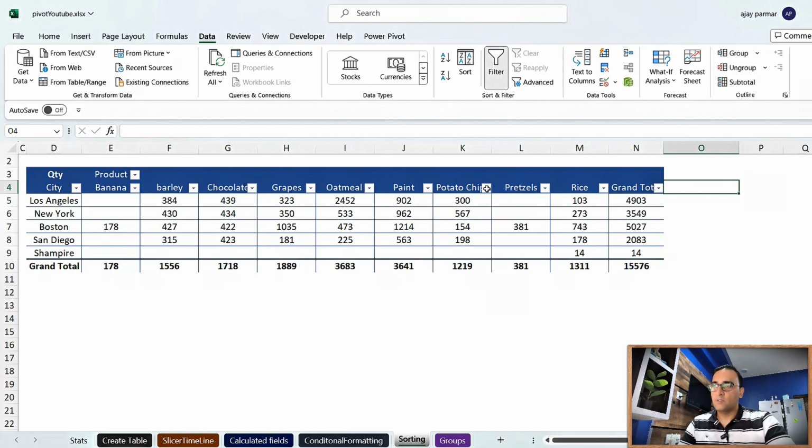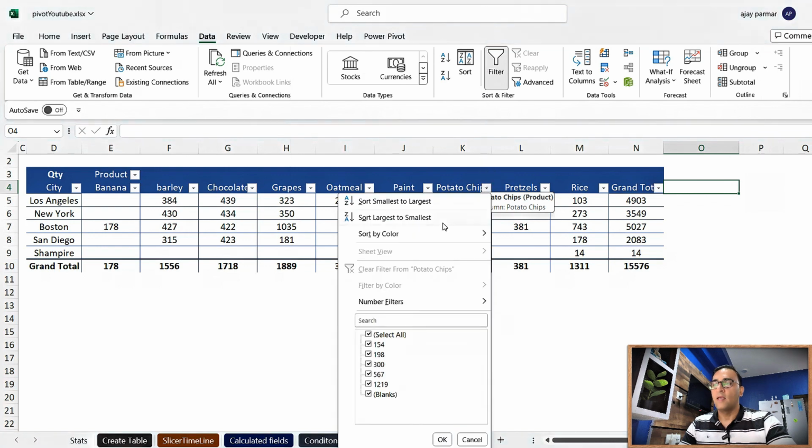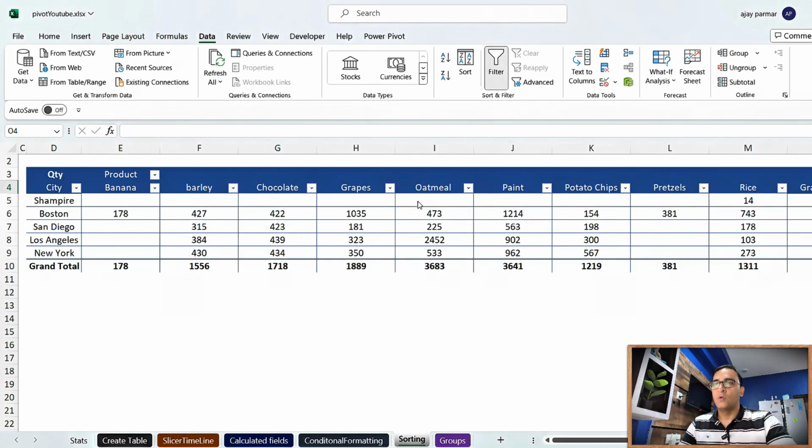But once the filter comes, you know that filter has this option. So I'm just going to say now potato chips. I'm going to click here and I'm going to say smallest to largest. You see that the numbers in the potato chips are actually sorted, isn't it? This is actually a beautiful option.